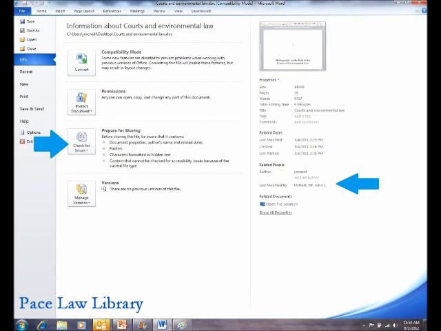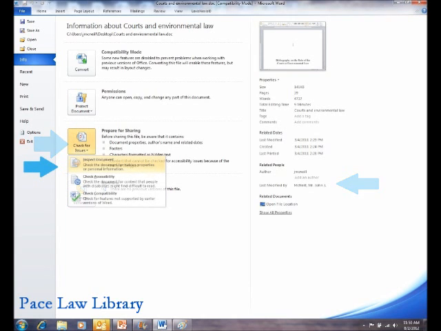In the middle of the screen, you will see areas titled Permissions, Prepare for Sharing, and Manage Versions. Click on the button in the Prepare for Sharing area that says Check for Issues. A box will open that says Inspect Document, Check Compatibility, and Check Accessibility.